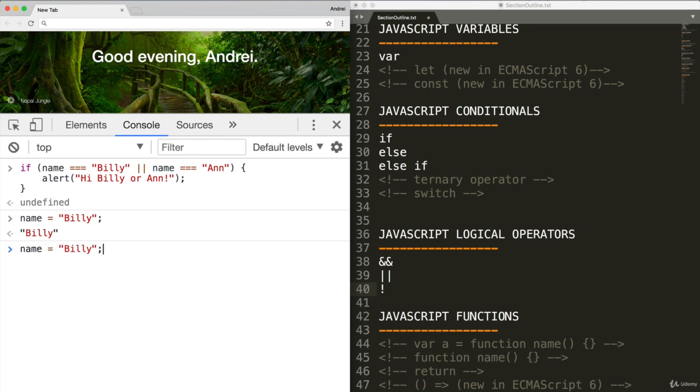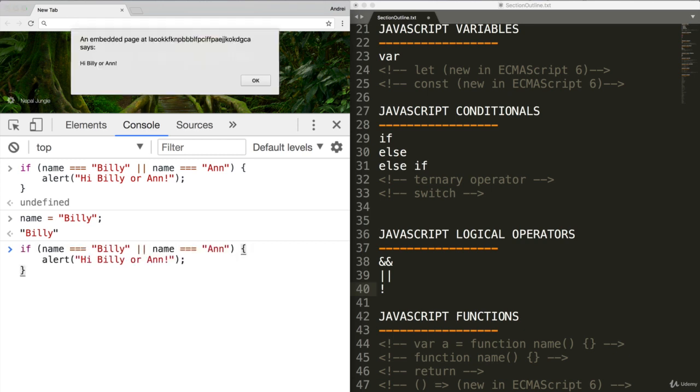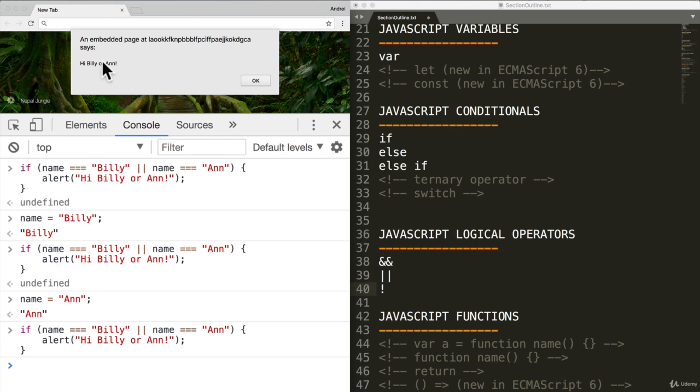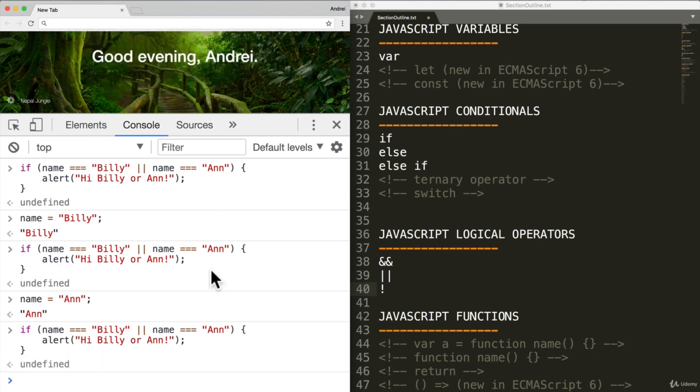Re-execute the program. Press enter. And again, hi, Billy or Ann. But if now the name is Ann, and I re-execute the program, press enter, again, hi, Billy or Ann. That's pretty cool. I can do or comparison. What's another one that we can do?